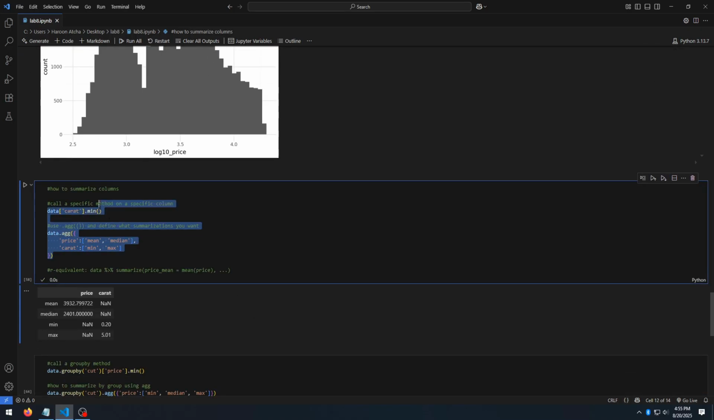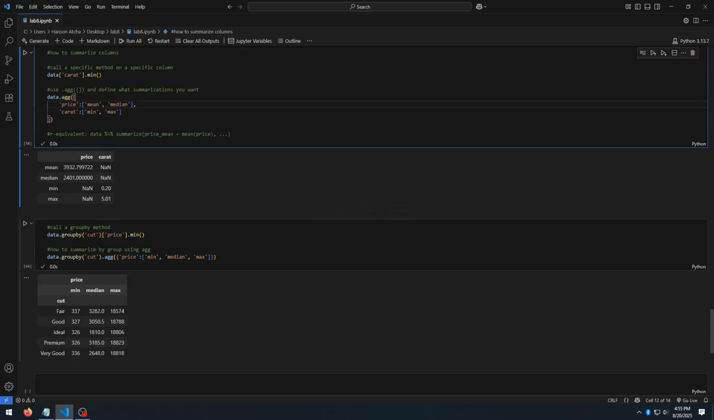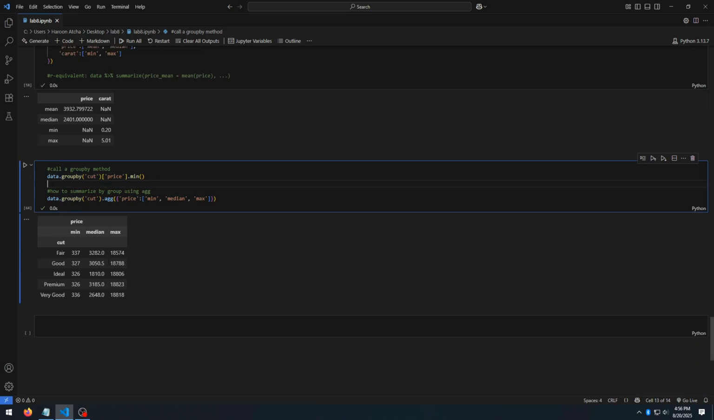And then we looked at different ways of doing aggregations. You can either call a method on a specific column, or you can use the agg method to specify what type of summarization you want to do to which column. And then the group by from there really is just the same as group by is in R, except that it's a method rather than a separate function that we use. So that's all we're going to cover for today.